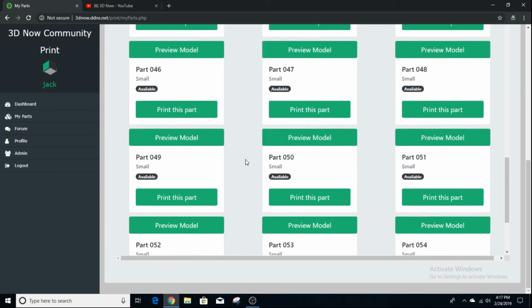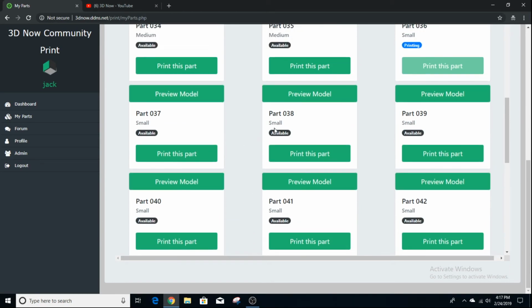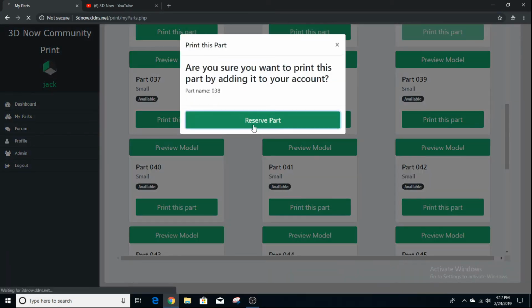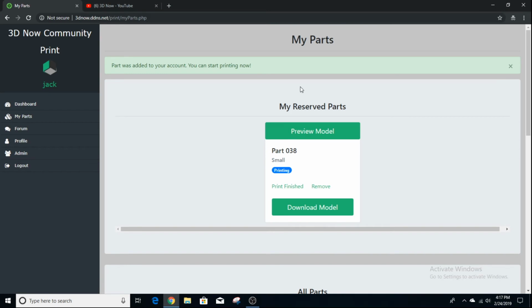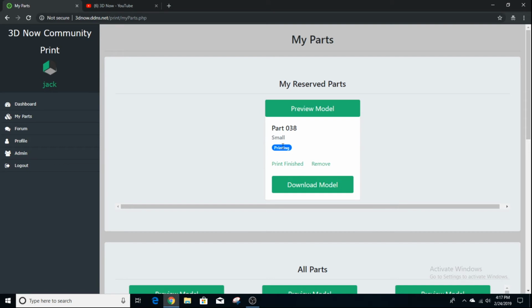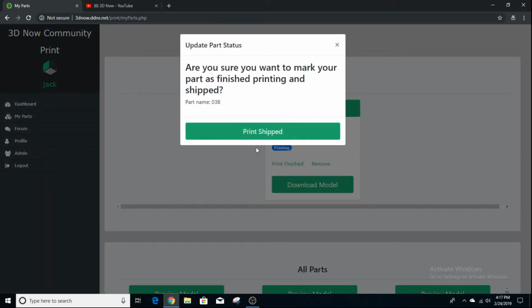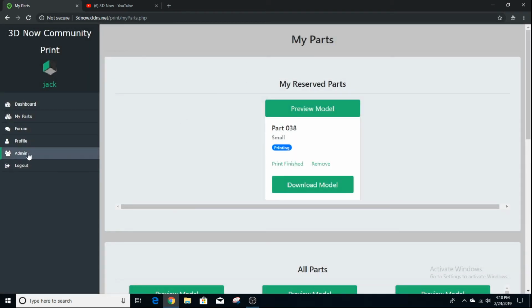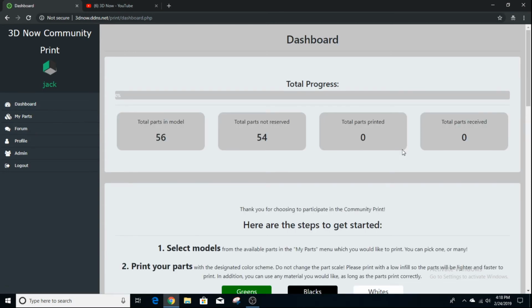And if you want to say, this is a small part here, I want to print this part, I click print this part and reserve part, and then it'll put it on my account. So now I see I have my reserved parts here, and then now you can see it's printing. So now you can go ahead and print that part. Once you're all done, you can click print finished and say print shipped, and that tells me that you shipped your part or multiple parts to me. And then in my admin console over here, I can check off that your part was received. And then our stats on the dashboard are going to update.